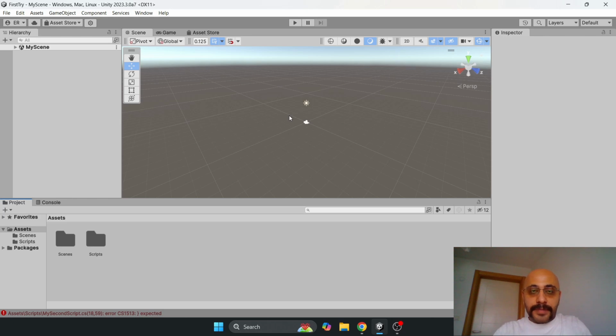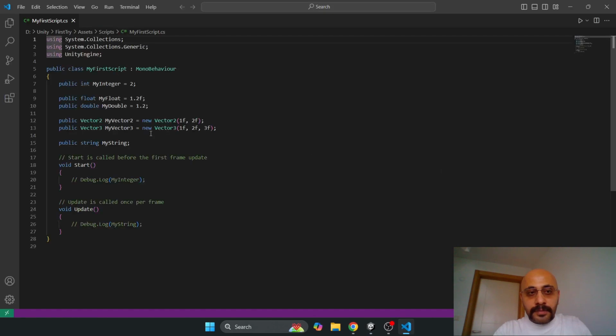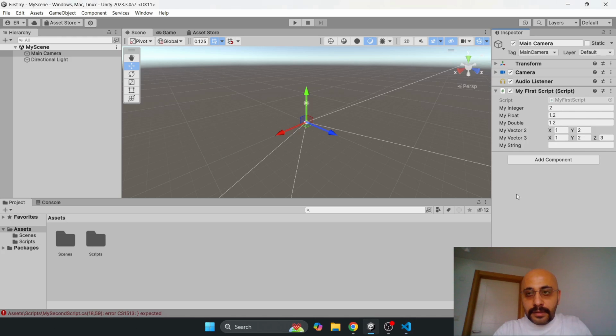But before that, let's recap. In the previous video, we had this main camera game object and a script attached to it named myFirstScript. Inside that script, we declared a bunch of variables. As you can see here, we set their protection level to public so that we can see their values here and edit their values here. I also showed you that if a variable is set as public, then you can access that variable and edit its value from another script attached to another game object.